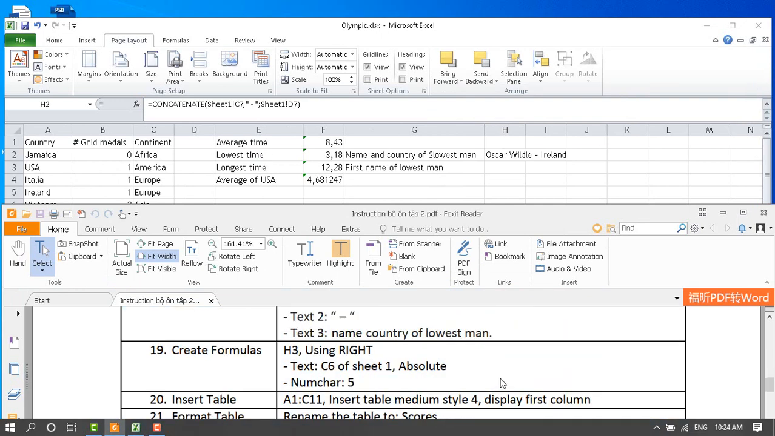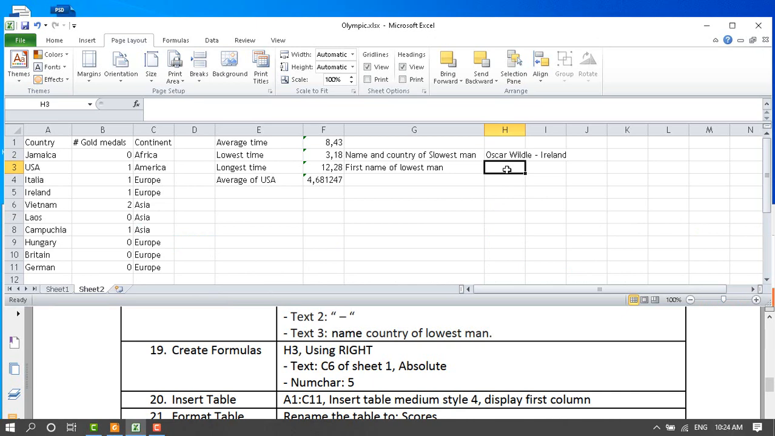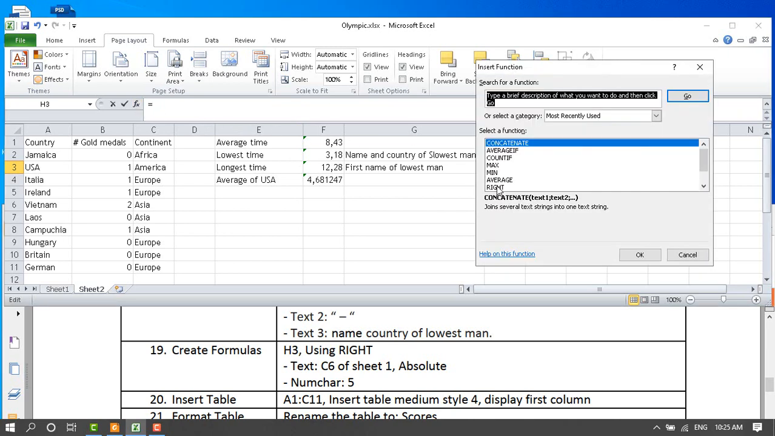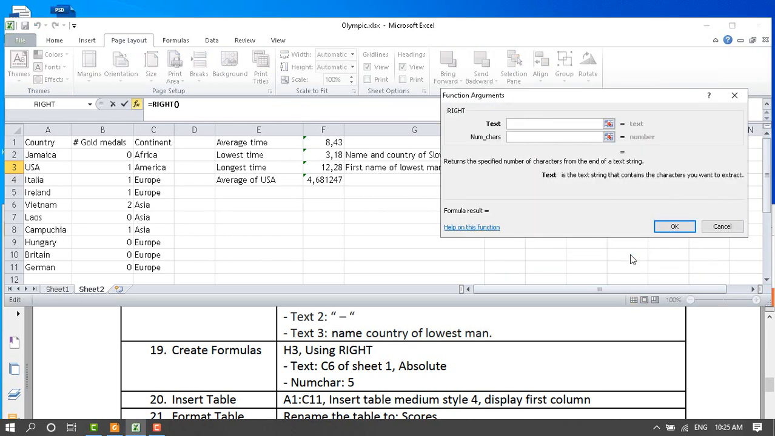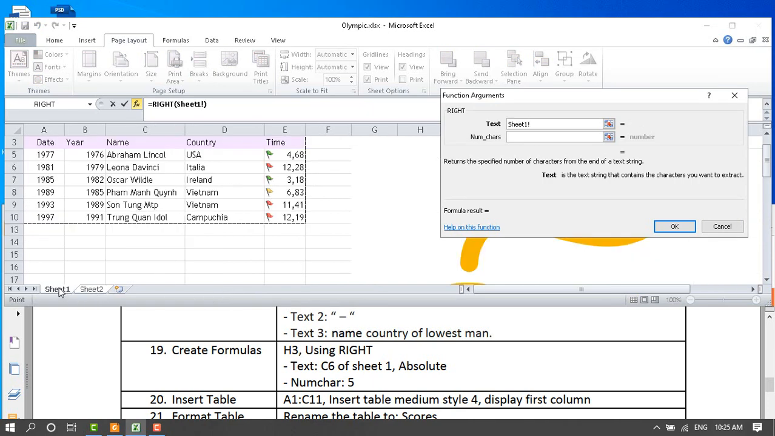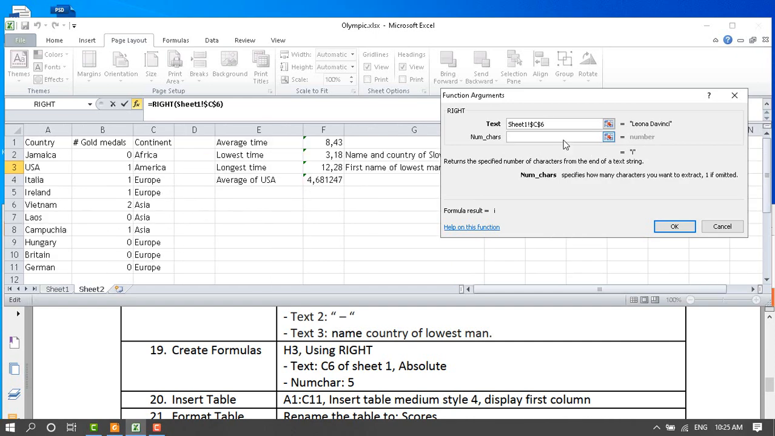The next one is write formula in H3. So we put the pointer at H3 and we use the write formula. Okay. The text is C6, C1. So we select C1 and C6. Absolute. And the number chance is 5. Okay.